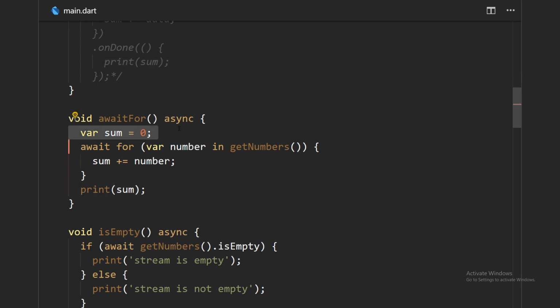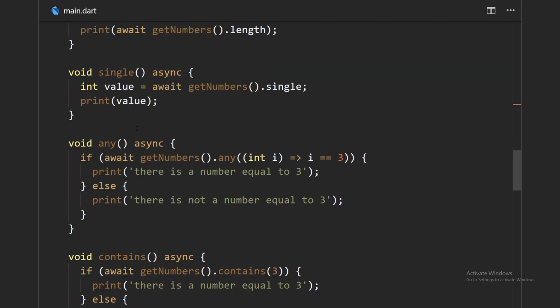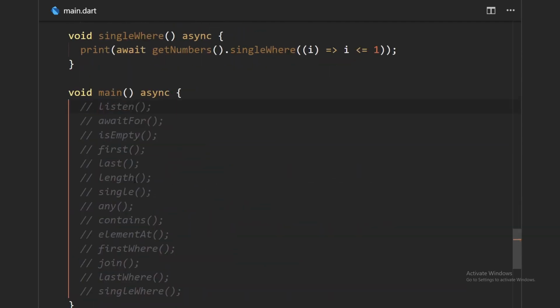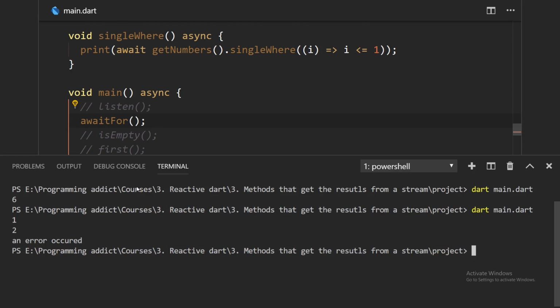You can see how this can be useful in our sum example. We can declare the sum variable above the loop itself, and then loop over our stream just like we would loop over any other collection, and then add up the numbers, and then when everything is done, just print the sum. So now let me go down over here, comment out the listen method, and uncomment the await for method. Now let me save the file and we'll run the example.